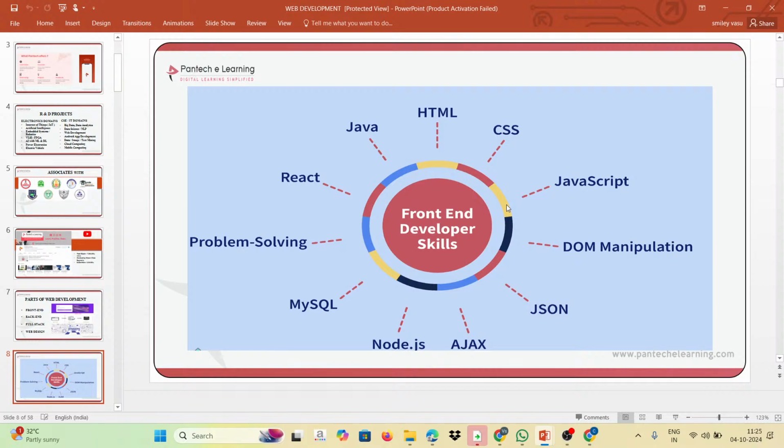And after that, MySQL. We have many SQL databases for data storing purposes. You can use NoSQL or MySQL or whatever it is. This is also one of the technologies we use for problem solving. And also React, which is also one of the front-end technologies coming from JavaScript.